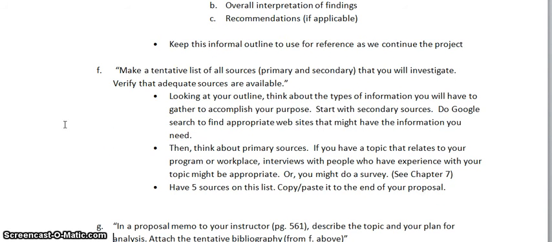Once you get the informal outline created, you'll make a list of tentative sources, primary and secondary, that you might want to investigate. So go to the internet and take a look and see what is out there, just as a tentative list, because we're going to do a lot of research, but this is just a list to get you started. Copy and paste that list into your proposal as well.